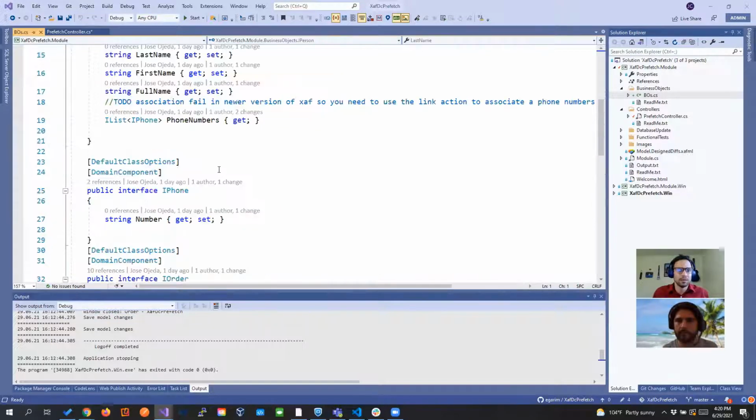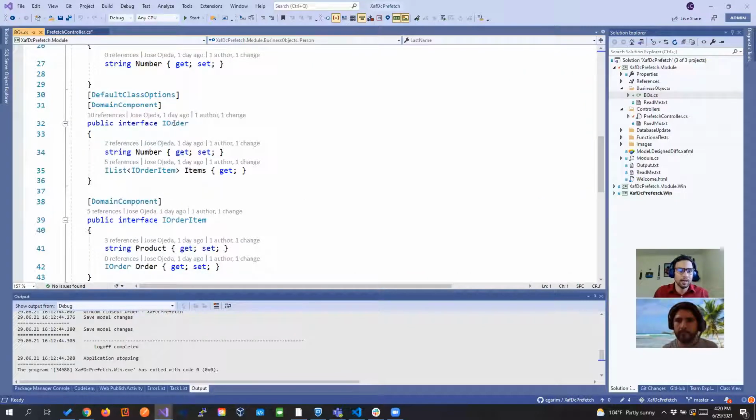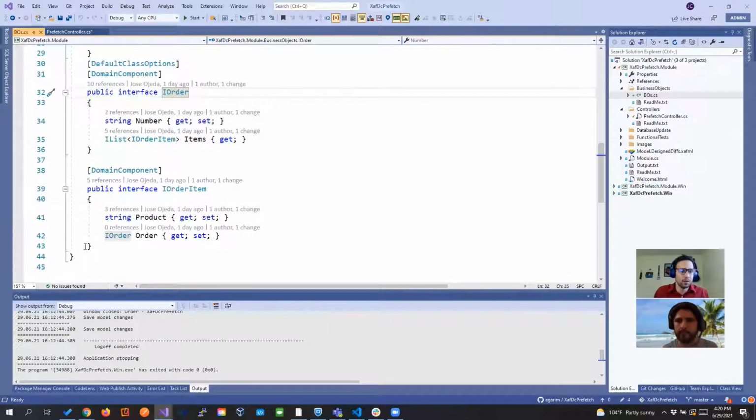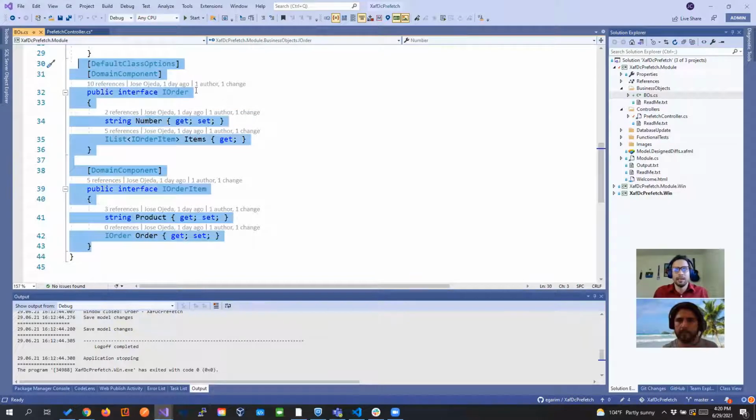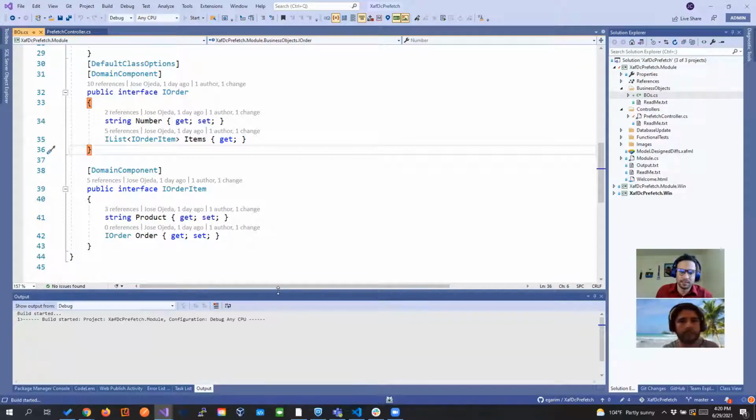So we have our business object here, and again we have IPerson, IPhone, IOrder, and this is the one we're going to be using. We have a parent that will be an IOrder and the list of IOrderItems. So let's run this and see the queries that get generated.